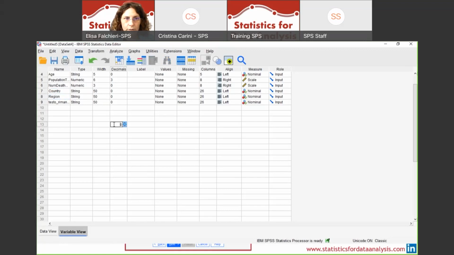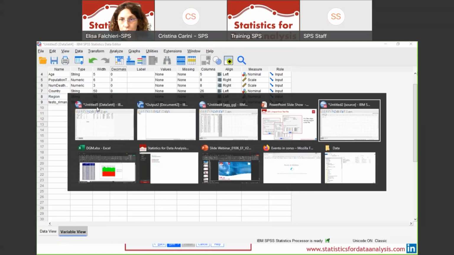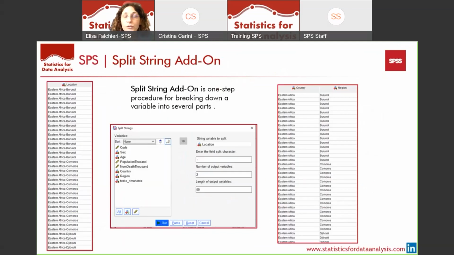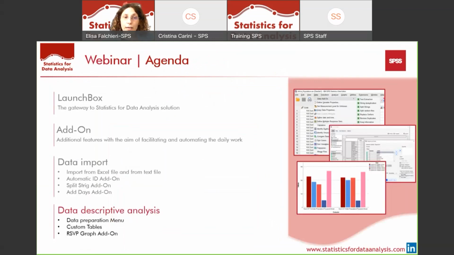And then we should go ahead with the data preparation phase. But let me move to our slide, and so we can resume some of our procedures. We have just seen a split string add-on with which we split in two variables the only one variable that we have at the beginning. And then we go ahead with the data descriptive analysis.